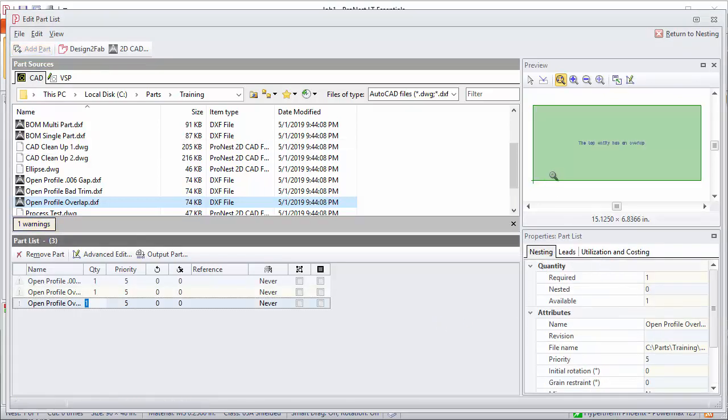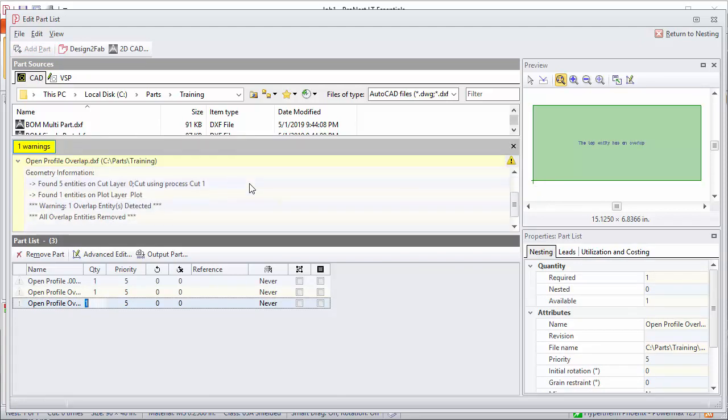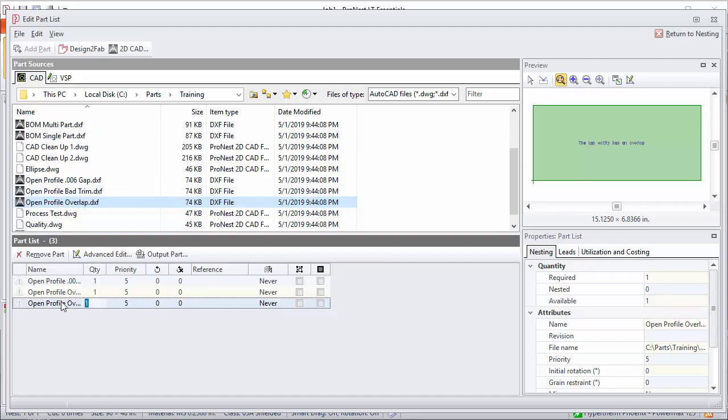Okay, so the part came in. It has leads and no open profiles. We did get a warning here, but if we take a look at it, it just says all overlap entities removed. That just lets you know that ProNest took care of the problem during import. All right, let's delete this part for now. Okay, so those are just three scenarios where you might get an open profile problem.